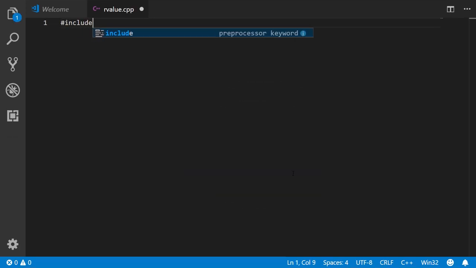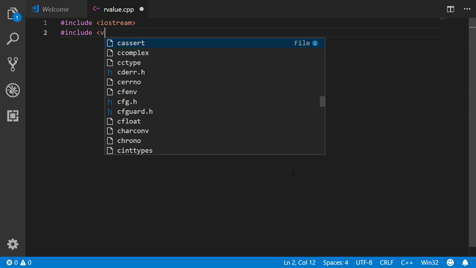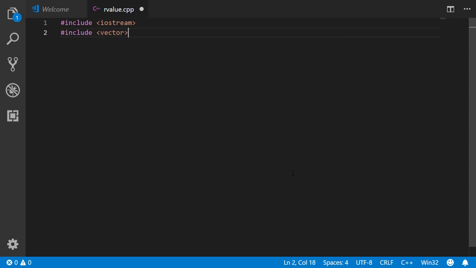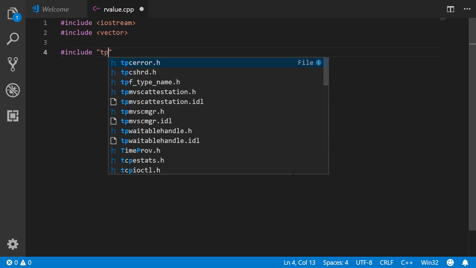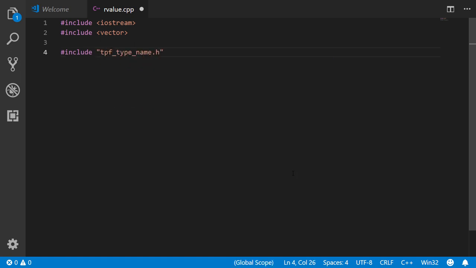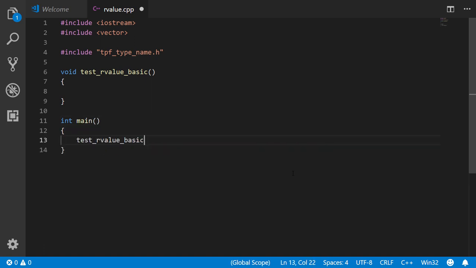Include iostream, include vector, include typename.h. void test_rvalue_basic, int main, test_rvalue_basic.